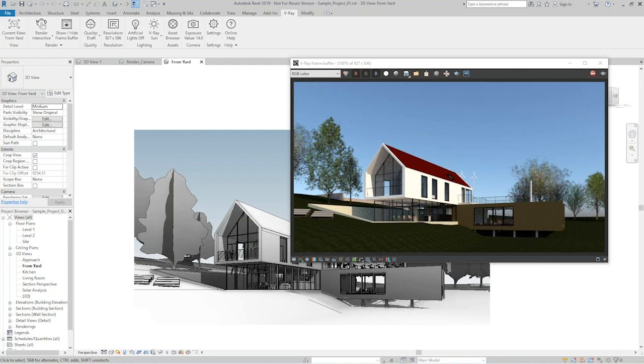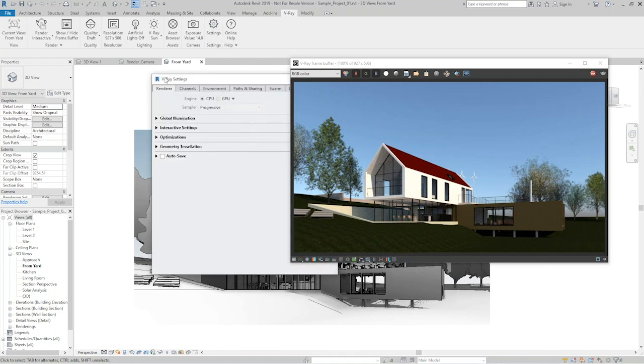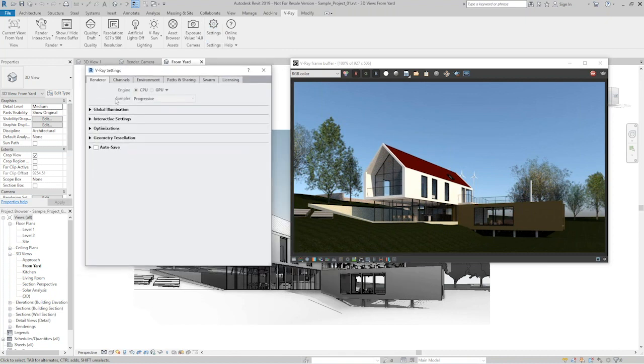Okay. A few words about hardware. V-Ray is flexible to render utilizing either the CPU or the GPU, or to use them both in a combination. Therefore, depending on your machine, you can set up your own preference. Simply, you need to go to Settings. In the Renderer tab, under Engine, you can select whether to render using the CPU or the GPU. In my case, I have kept this to CPU.